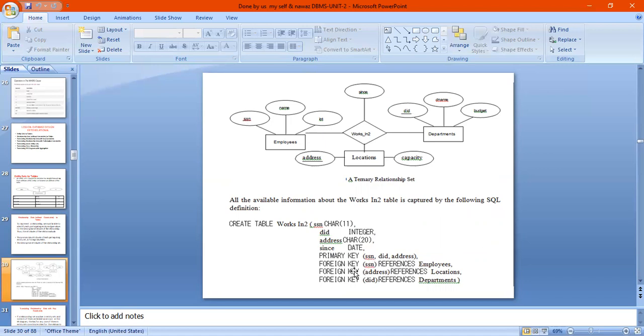Foreign key, what is this? For this table, SSN is a foreign key for the employee. Next, for this table, this is a foreign key. For this one, this is a foreign key. So, foreign key of address. Address is a foreign key for these two tables, referencing location. So, this is the location. Foreign key of DID references department. So, this is a foreign key referring to the department.